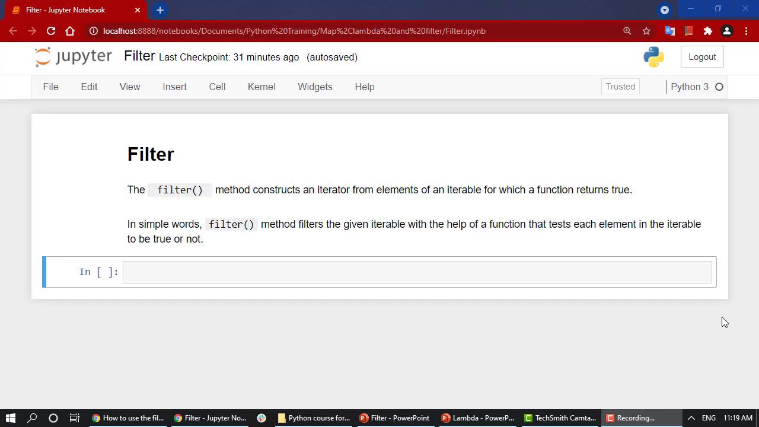So here we are in a Jupyter notebook. Again, I have two lines of short description for you just to quickly recall what we learned in our last presentation round. We have the filter method that constructs an iterator from elements of an iterable for which a function returns true. In simpler words, the filter method filters the given iterable with the help of a function that tests each element in an iterable to be true or false.